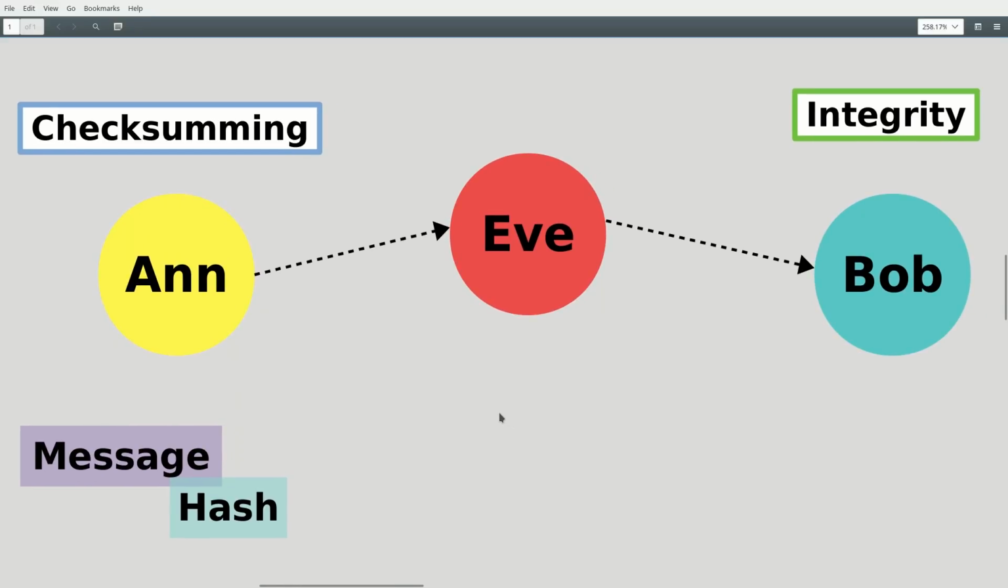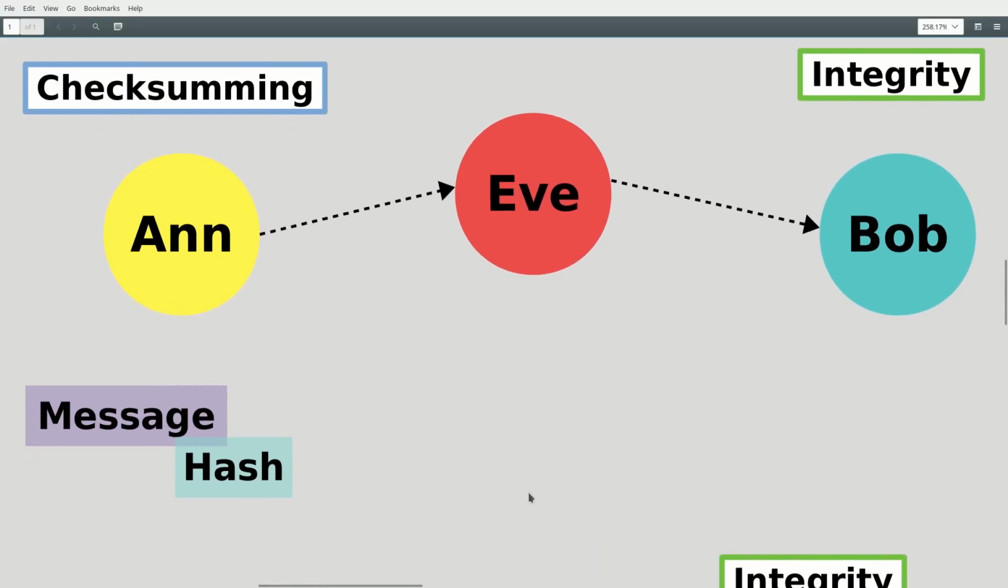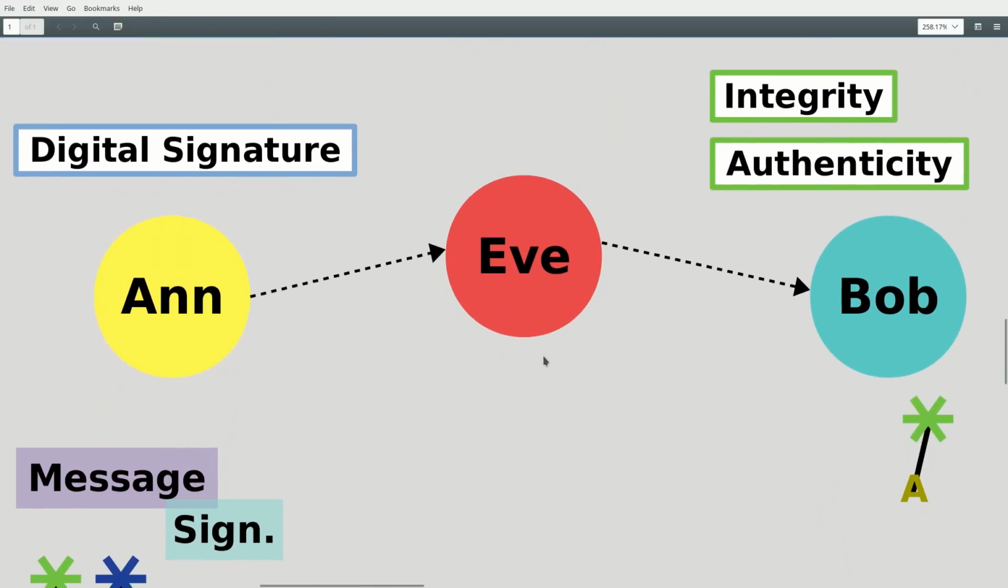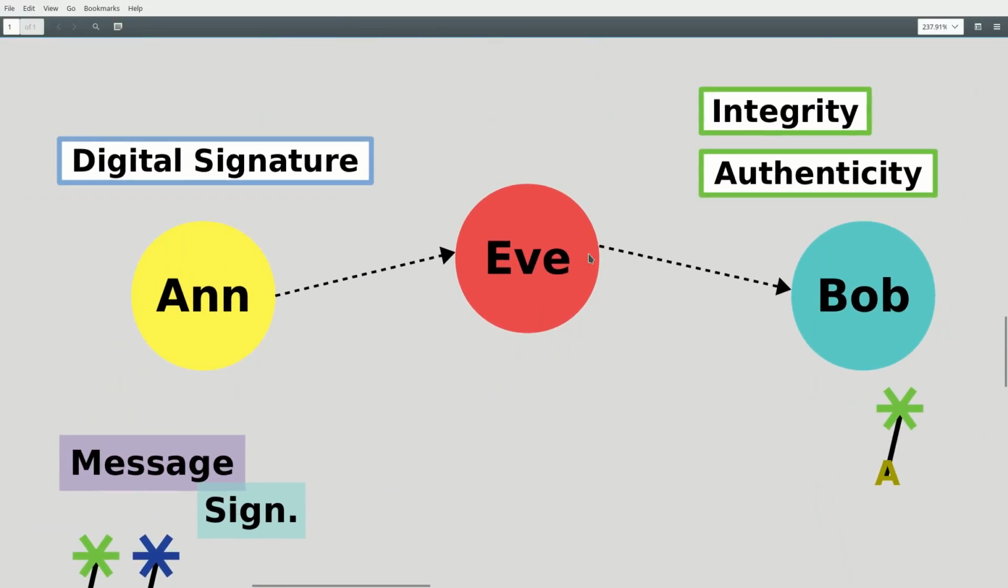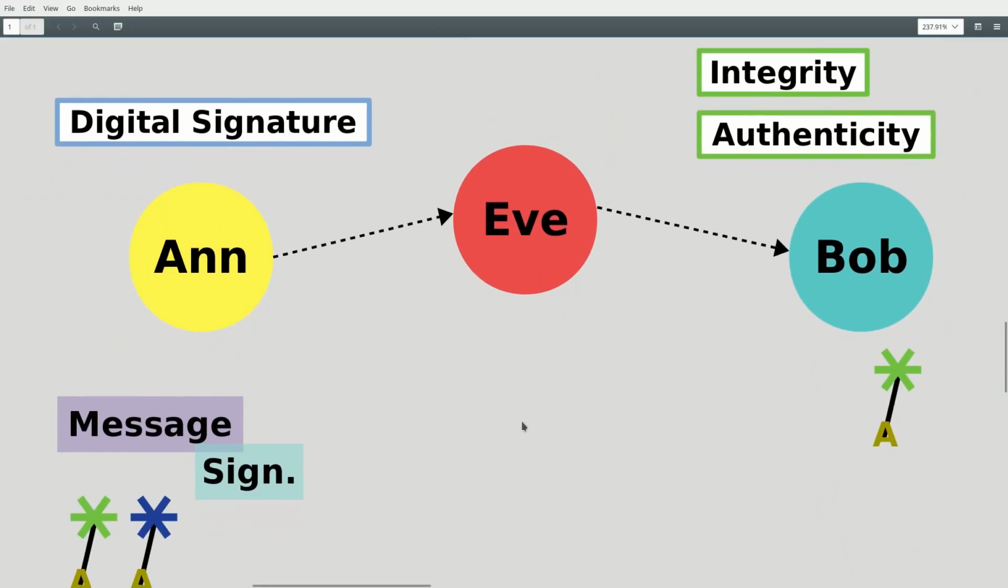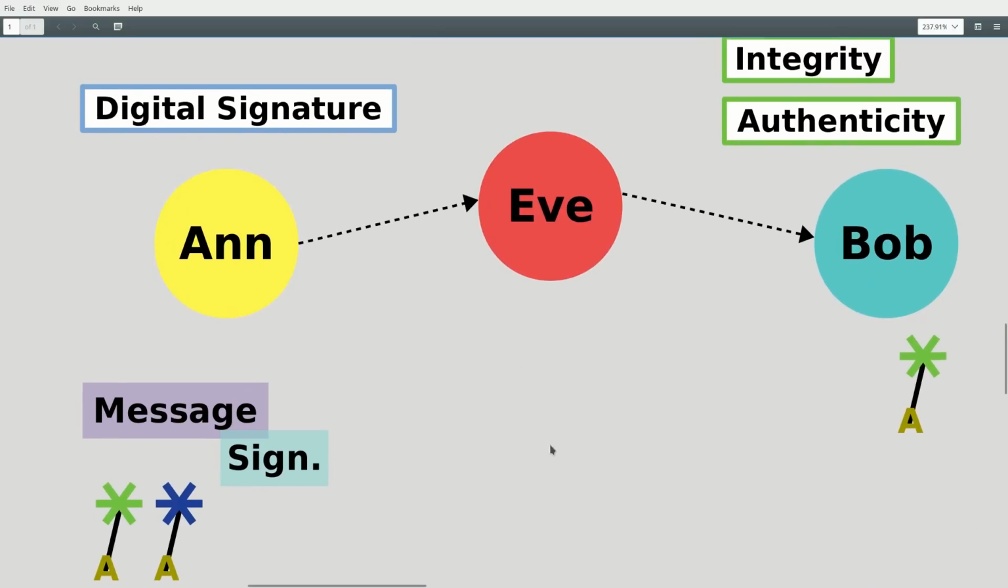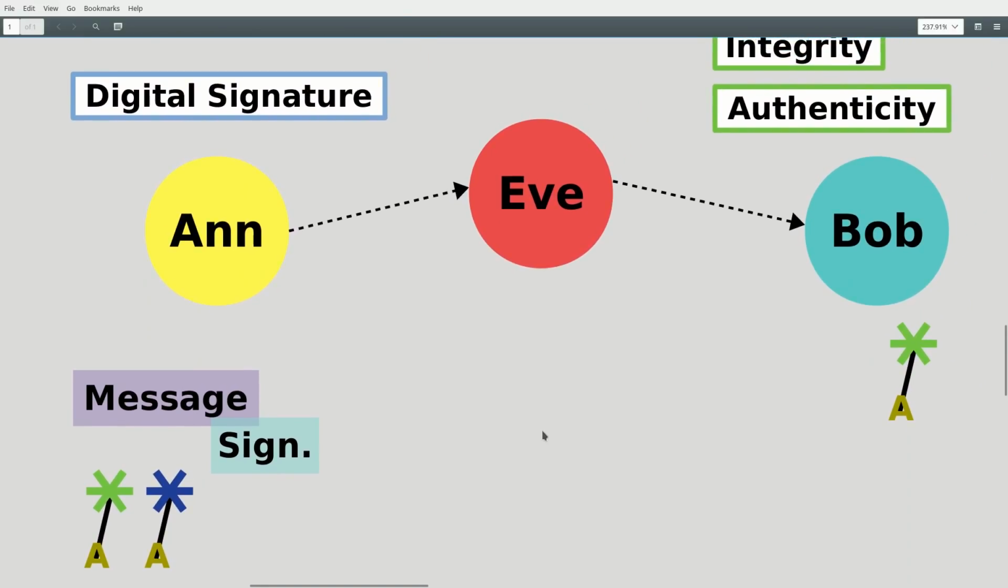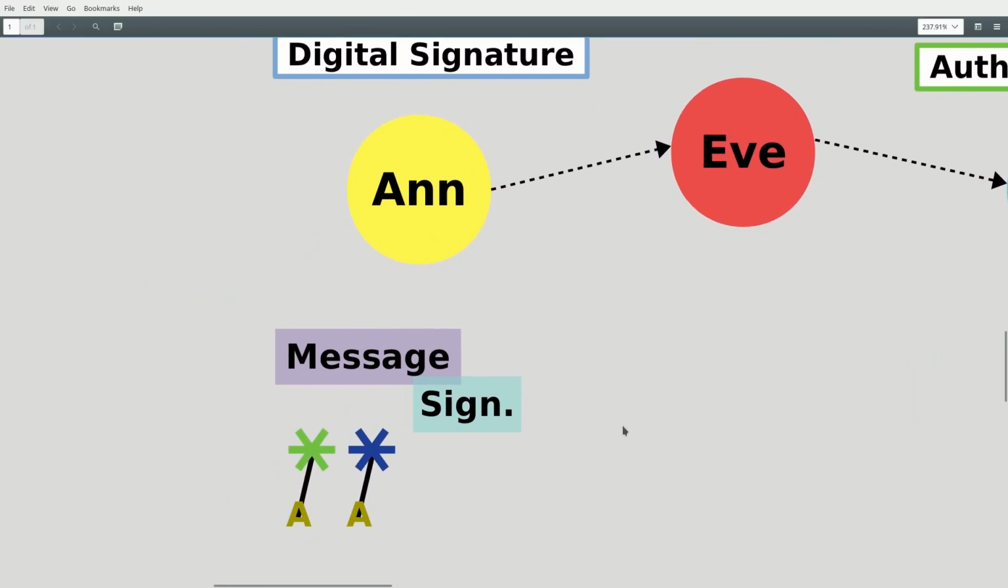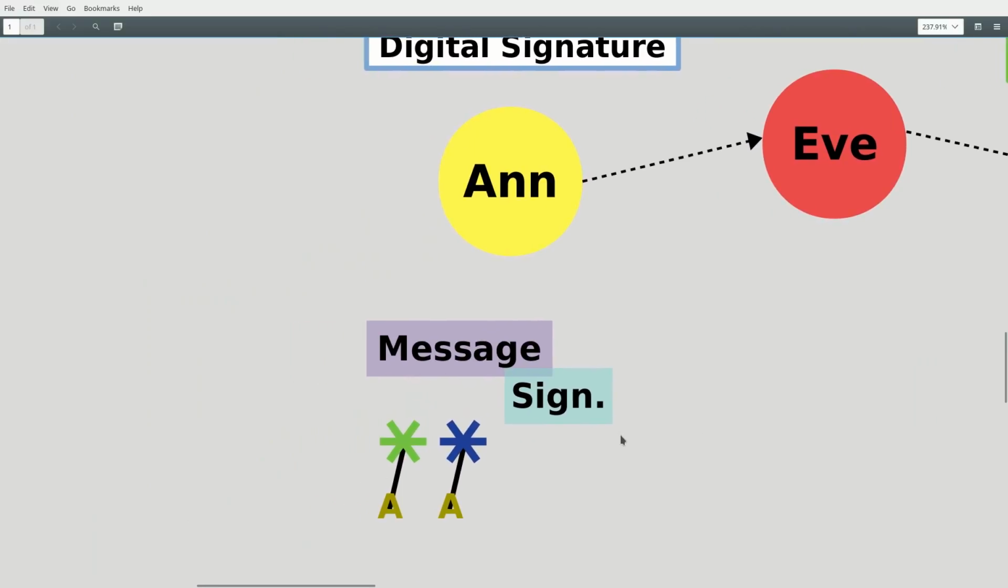You can sometimes see when you download a file a hash listed beside it, so that you can verify the file after you have downloaded it. Anyway, another stronger method is digital signatures, and it helps achieve integrity in a better way as well as authenticity. So Anne has her message and has a public and a private key pair.